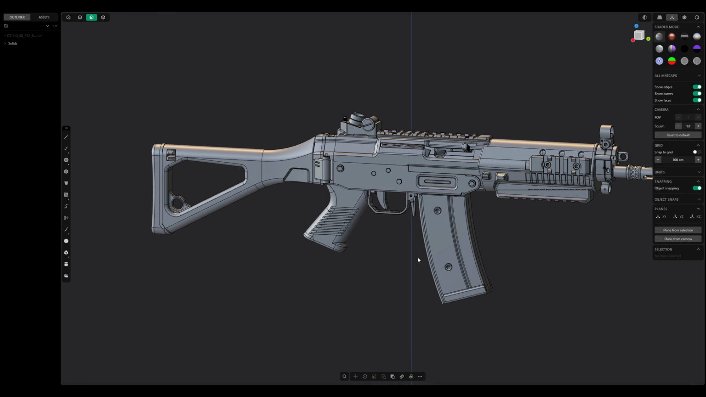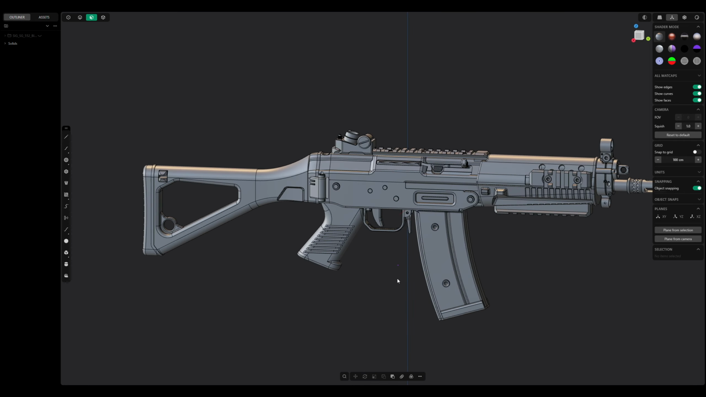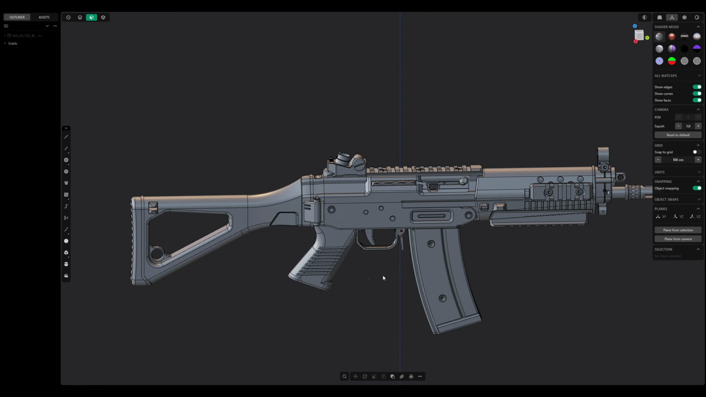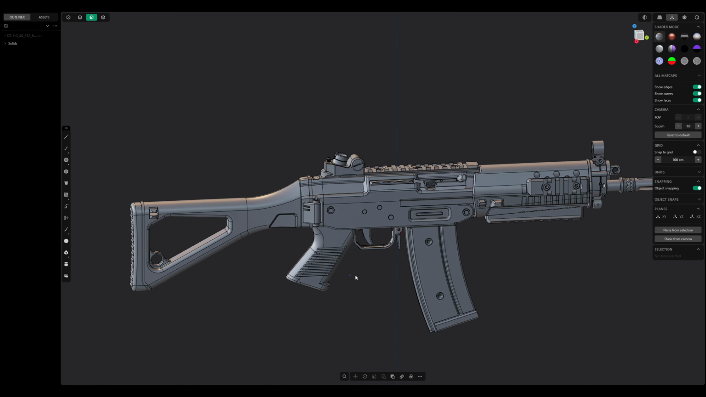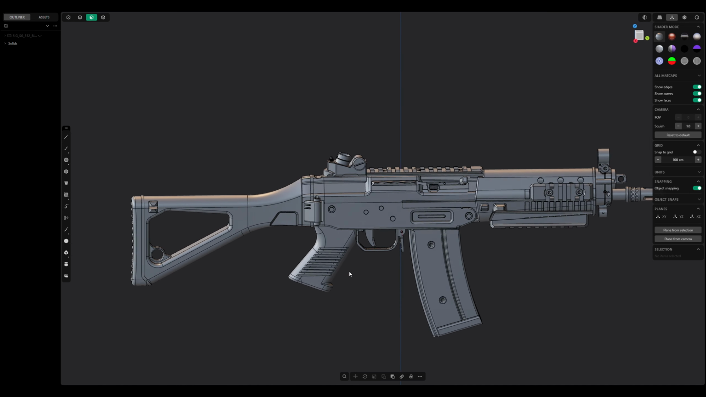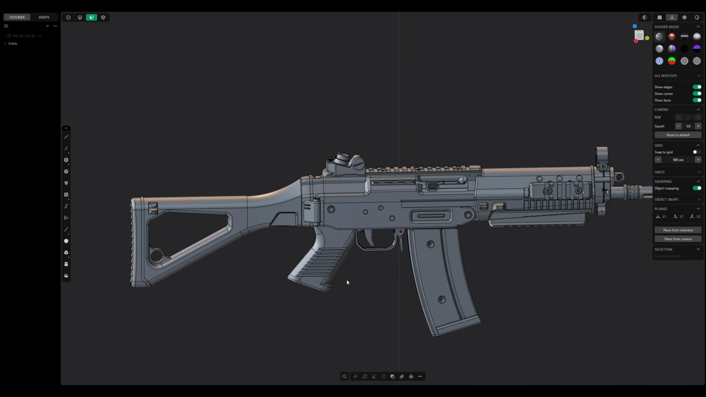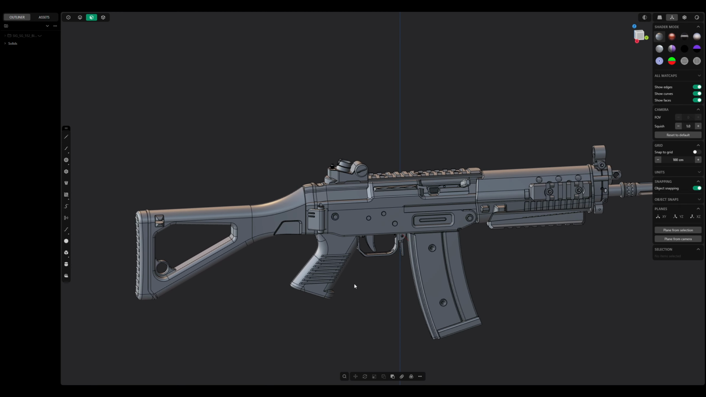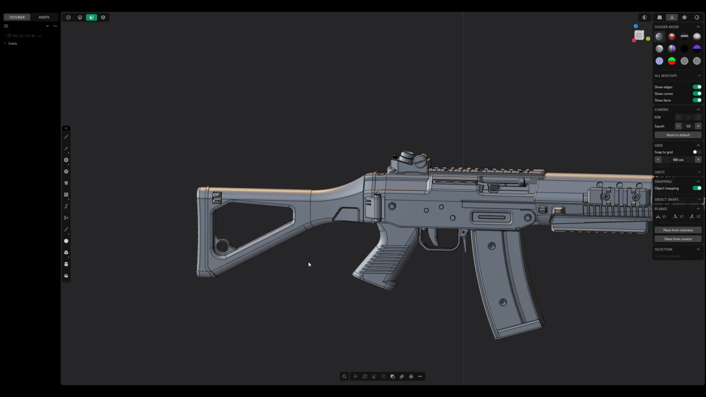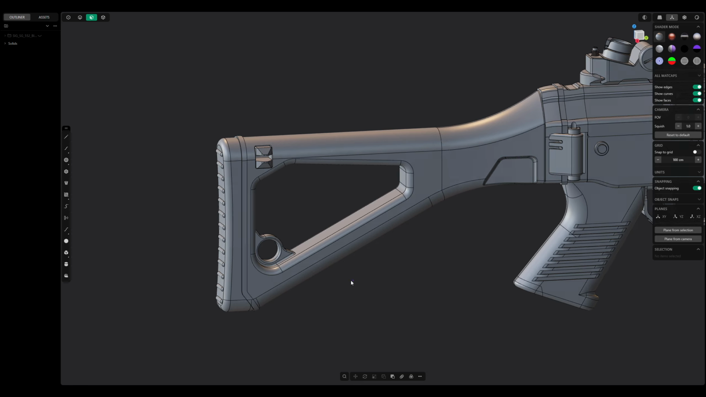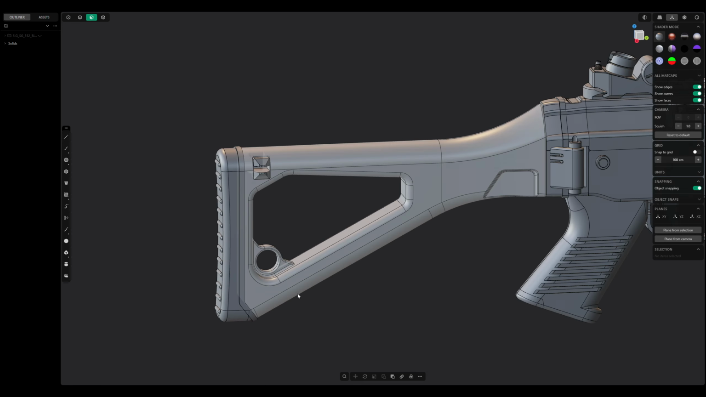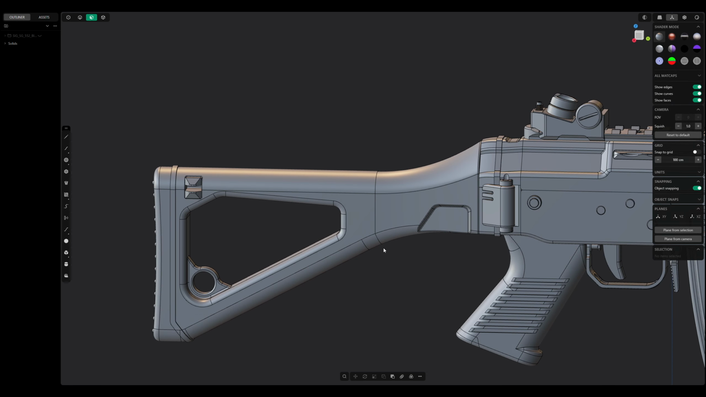Okay, so now we are going to do the low poly. For this, I'm going to use Pixyz. You can use the Plasticity exporter as well, or the Moi3D software if you don't have Pixyz. So let's start with this buttstock.